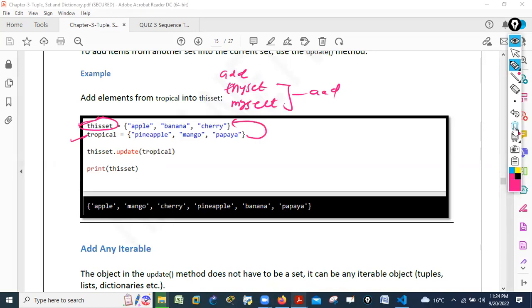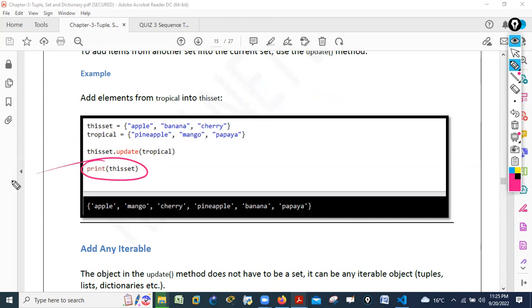And what actually am I printing? I know, but why? If you are adding it, it's moving the variables from the tropical to this set. This set. Yeah, because it says apple.